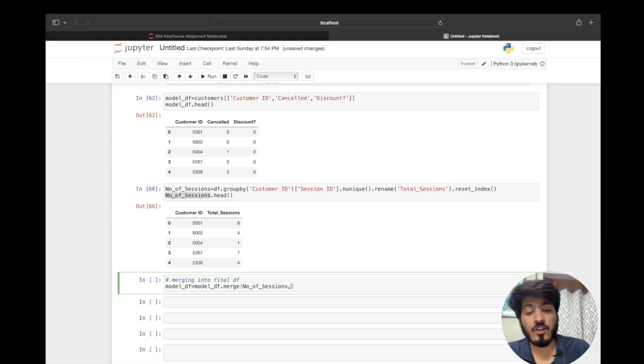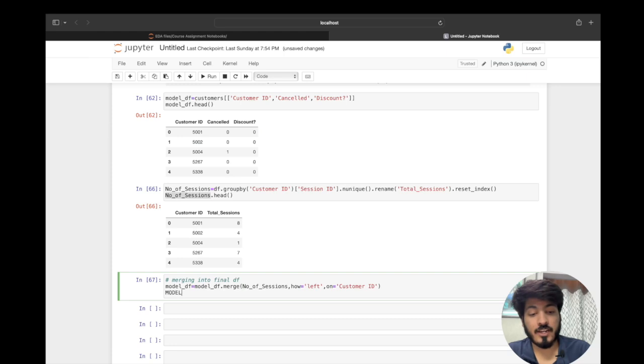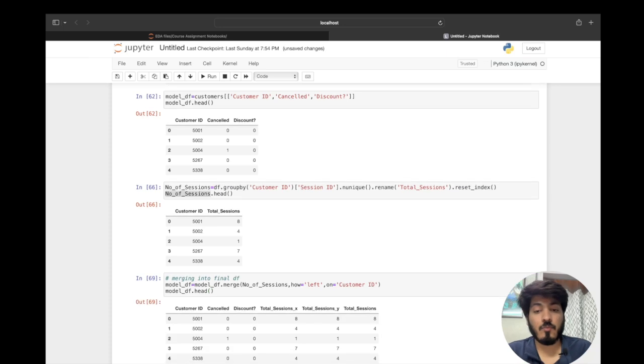Then how I want the table to be merged: I want the left join, because I want all the records of the customer table to be preserved. So left join, and on the basis of the customer ID field, right? So this is the thing. Now I can just read model df head. I've written it in caps, so that is my mistake, sorry. I'll just rerun it again. Perfect.